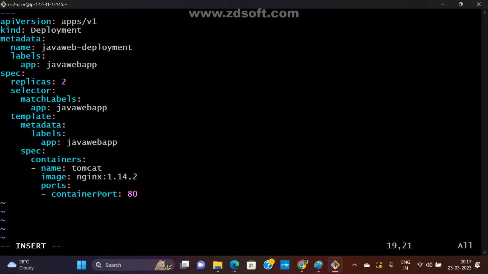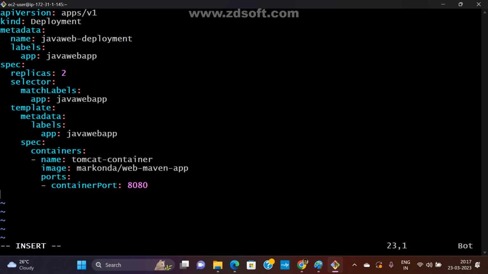Whatever name you want, that is your wish. Tomcat container, and the image. That is my image name. I am using my own image, web-maven-app. Now the container port: what is the container port? The Nginx server is 80, the Tomcat server is 8080. That's it. Does anyone have any doubts, guys? Same as before.